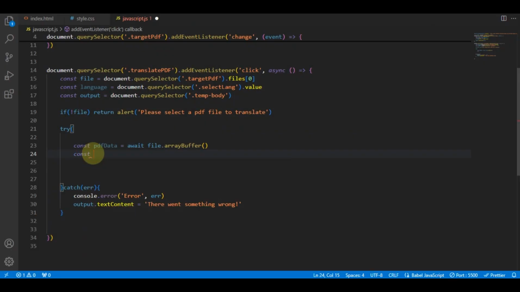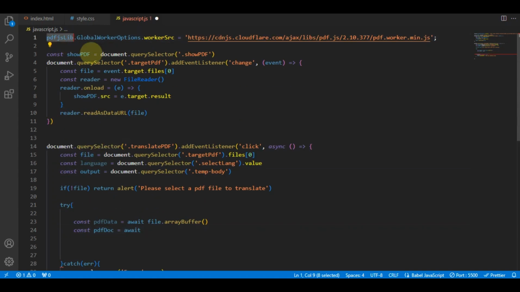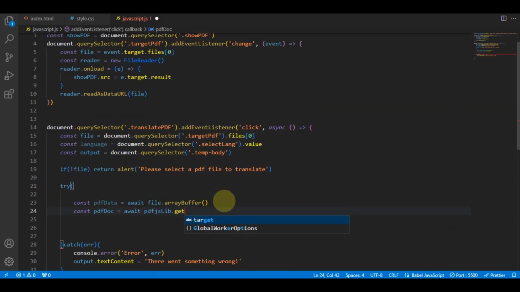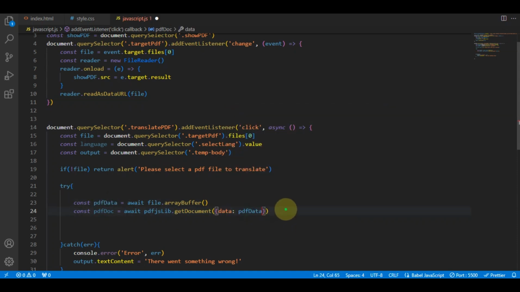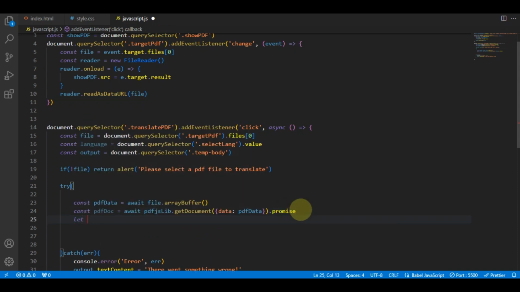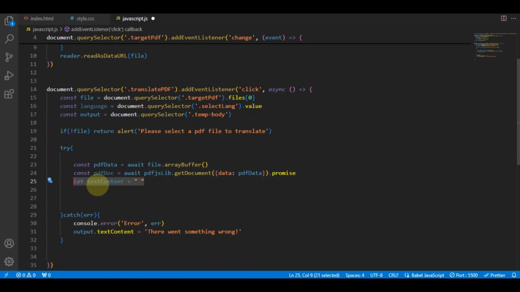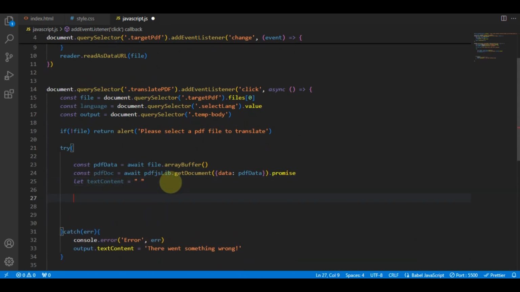And then we give a constant variable, PDF doc, and copy this PDF.js library from here and paste it here. Get document is the method we need. Inside this, the data will be PDF data, and then dot promise. This promise we have taken here because we are working in an asynchronous way. That's why we should take this one, and then let text content equal an empty string. I'll explain it later, but before that we need to have a for loop.